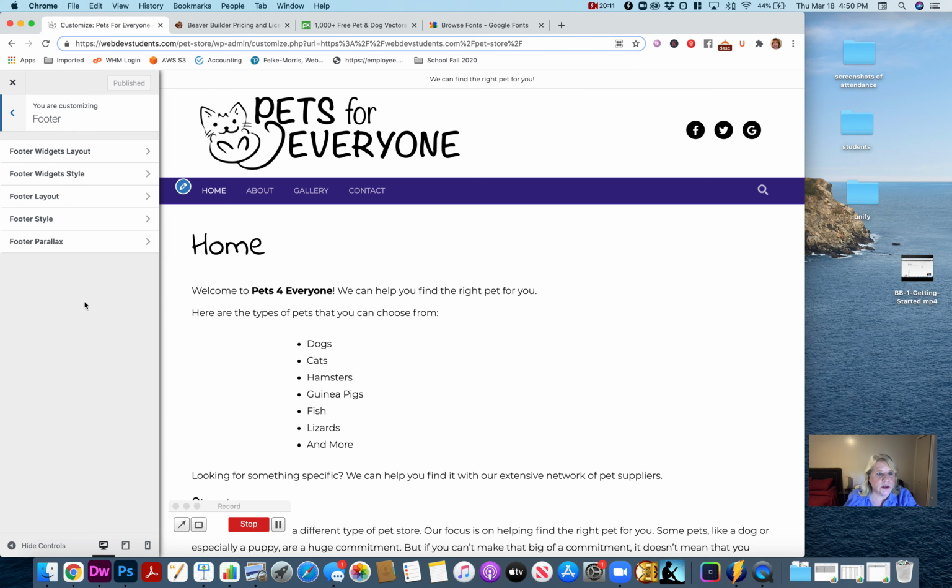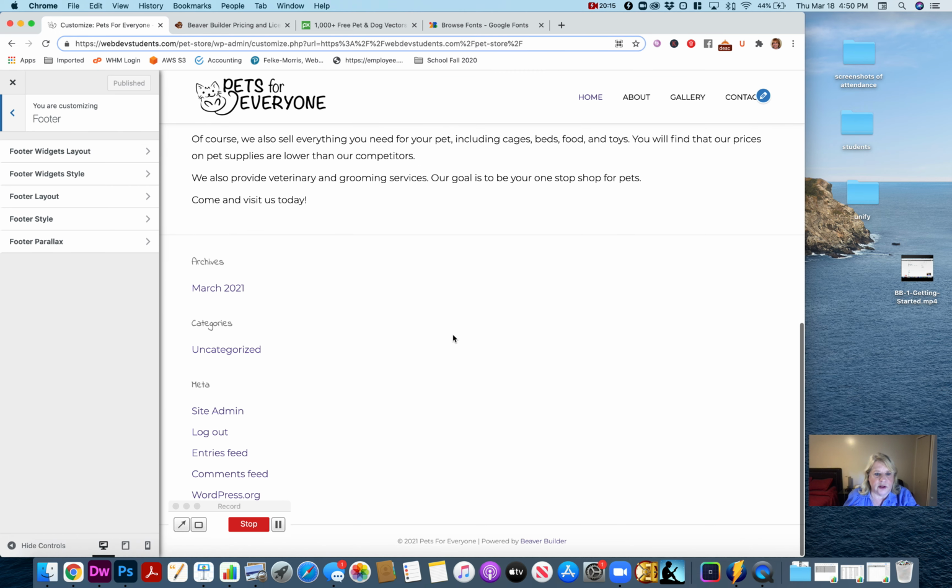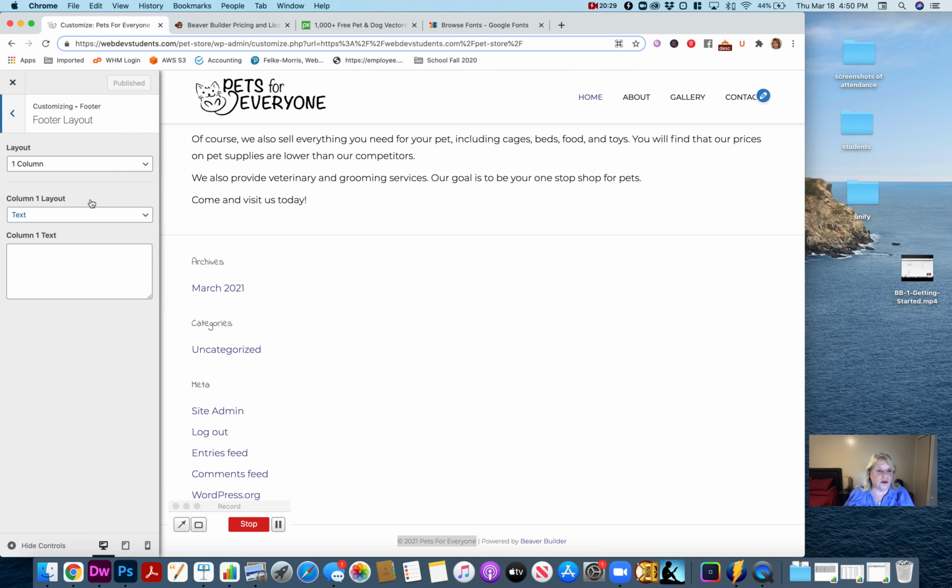Okay, footer. So now we designed our header and our nav bar. Now let's look at our footer. Now let me show you a quick trick here. You see how it says powered by Beaver Builder, and as much as I love Beaver Builder, I think it's better not to say powered by something in your website, and so I usually don't keep that.